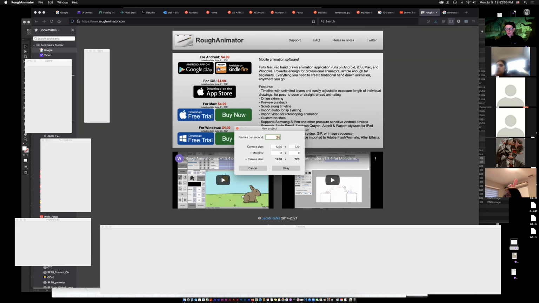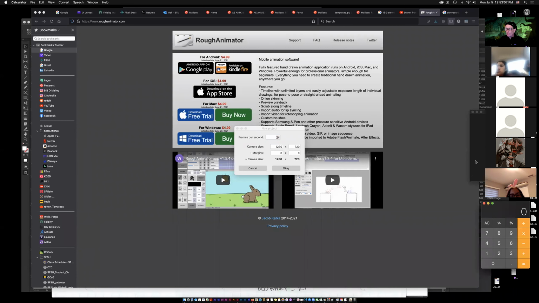We're going to be working at 24 frames per second. That's 24 images per second. Our camera size is 1280 by 720. That is an HD ratio. So if you know how to work with ratios, where did my calculator go?